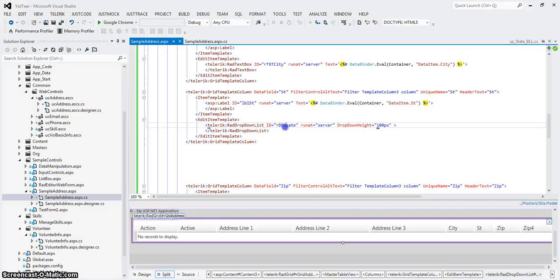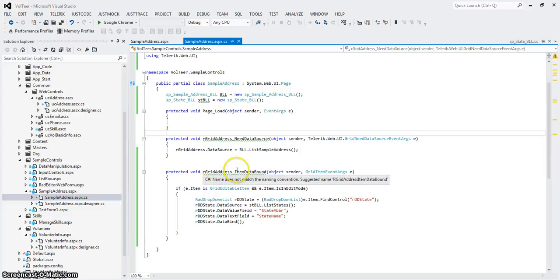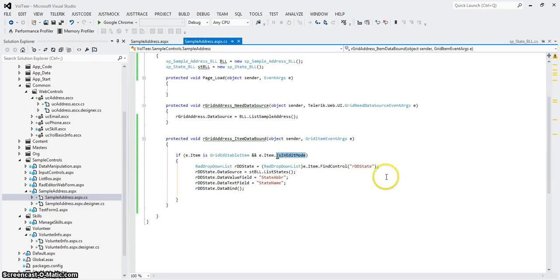Now, when is this state called? In other words, when is it filled out with the state? If I go to sample address, when the grid is bound, I've got to check to see: am I in edit mode, and is that item editable? As it's painting the grid, it goes row by row and says, is this item in browse or is it in edit, and is it editable? If both of those are true, I've got to run this code.